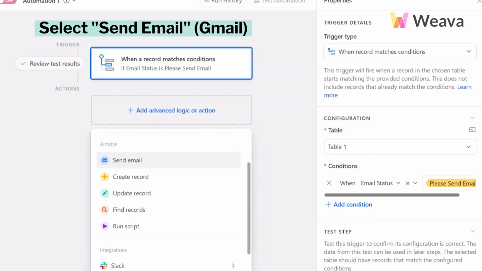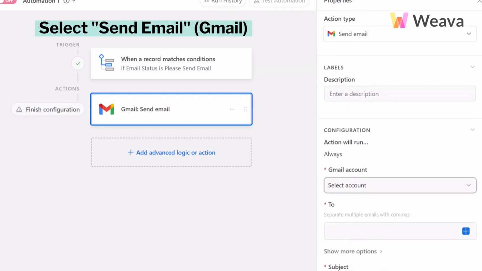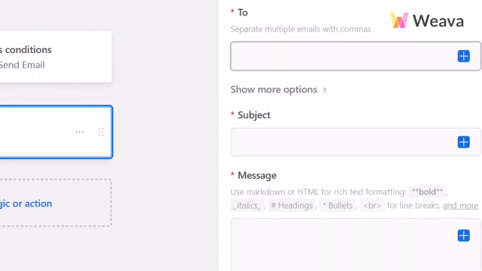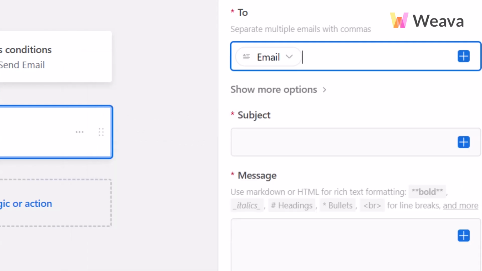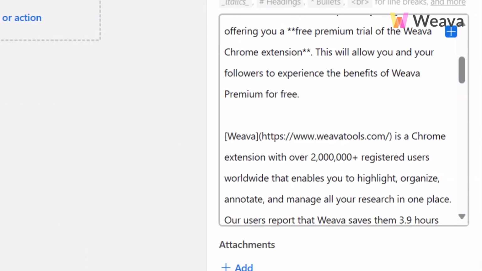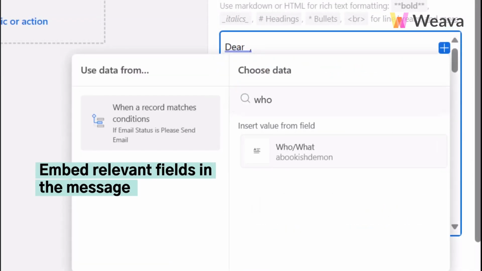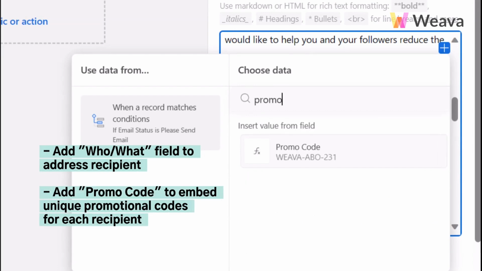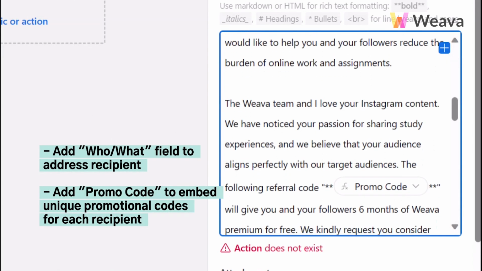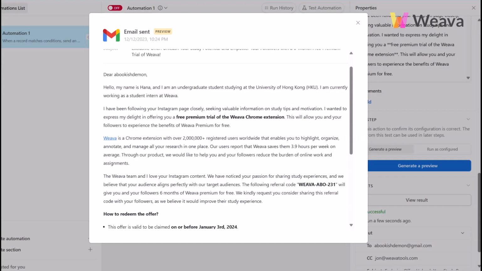Next, select Send Email in the Action section of Automations. From here, we can start creating and adjusting small details in our email. When selecting the recipient, make sure to insert the email field into this particular section. In addition to this, when you are creating the content of the email, ensure to embed relevant fields such as the Who, What, and promo code field. This allows us to customize each email by addressing the name of each recipient and provide them with their own unique promotional code. Once the content has been created, the email can be previewed from clicking the Generate Preview button located in the Test Step section.